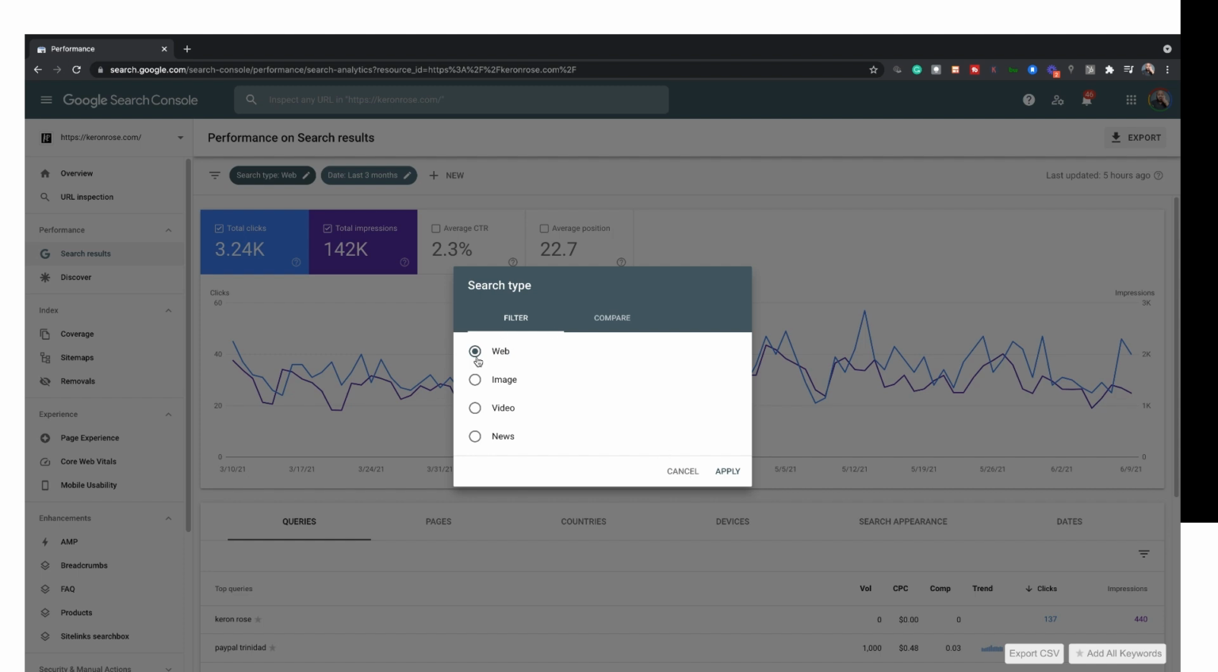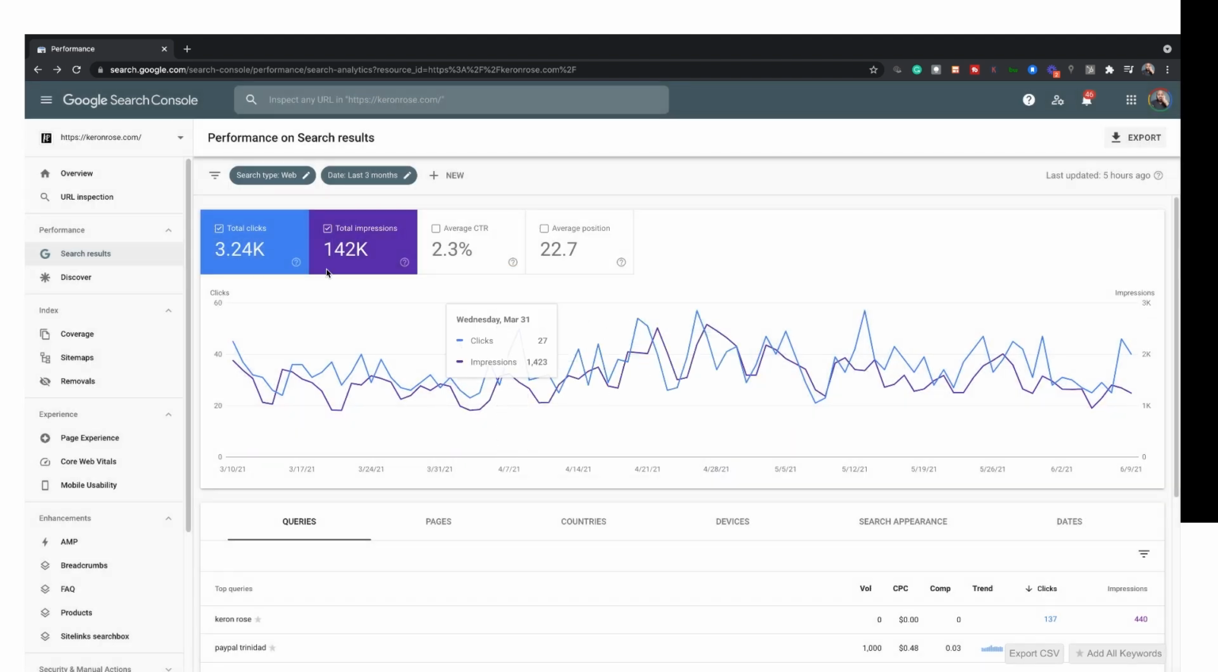So as of right now, our filter is on web content. So this would be links to our website or web pages from our website. And then we have it on the last 3 months. That's the default right there, right? So what this is telling me is that my website, Karen Rose, has been seen on Google search results pages 142,000 times in the last 3 months.